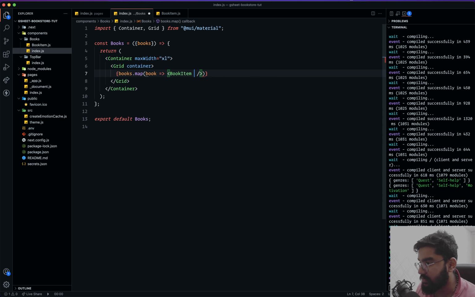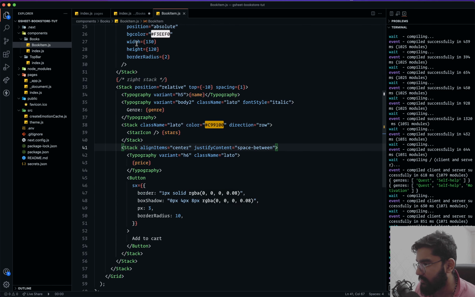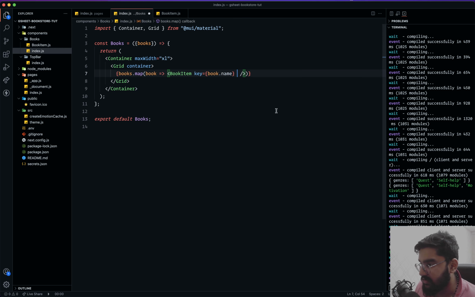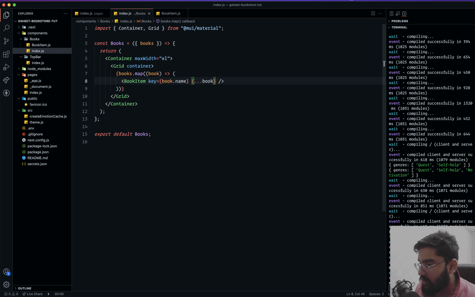To this we have to pass down the key, book.name. We will be using that as the key, and instead of adding the prop and the value to be book.name, and the price to be book.price, we can just spread out the entire thing, the lazy and the simplest way. So now if we take a look, we have an error, no problem.